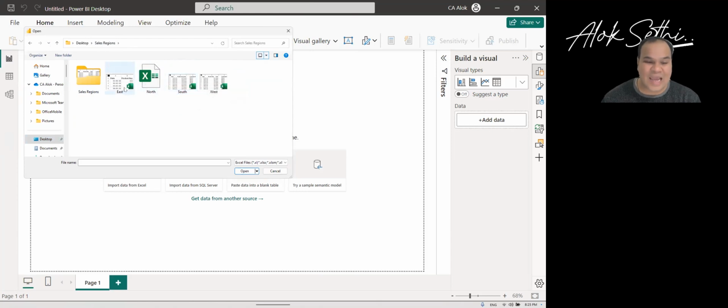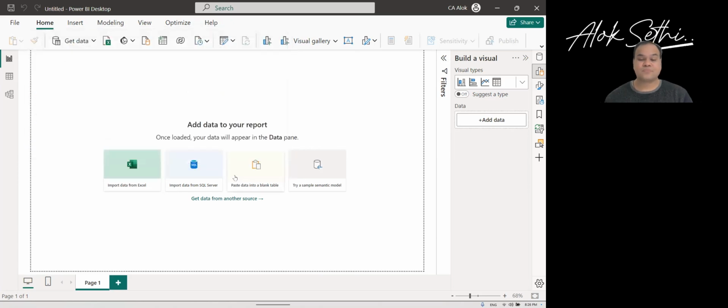So at a time, can I select all the four files? Can I select all the four files together? Yes or no? No, sir. No, we can connect to a single file at a time. I just told you, only one connection can happen at a time, multiple connections cannot happen, okay? So I am connecting to the east file first and I'll say open.